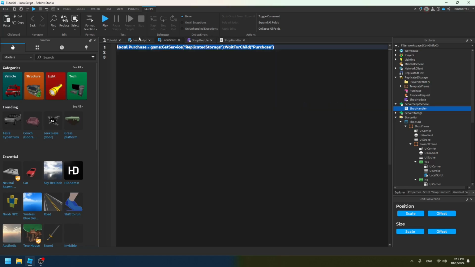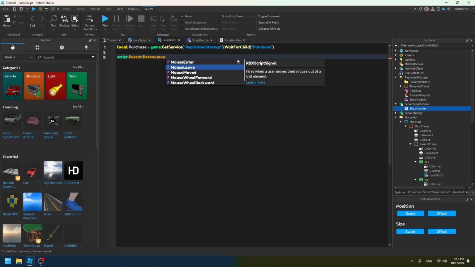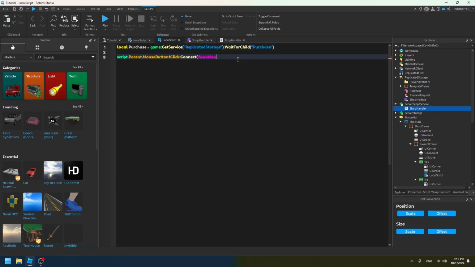Alright, so now what we're going to do is basically have in script.parent.parent, that mouse button one click. Hold on. One connect function.